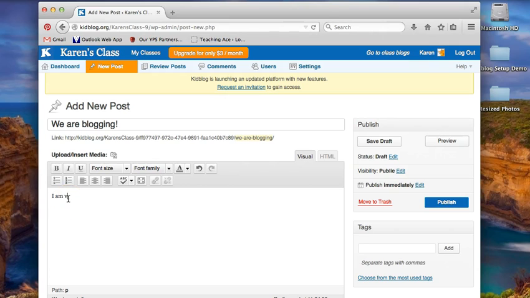So I am very excited to show you how to use Kidblog. Okay, I'm going to change my font just to show you what that might look like. I'm going to switch to this one. I'm going to make things hot pink. Hooray! There we go. All right, so this is where I might create that post.